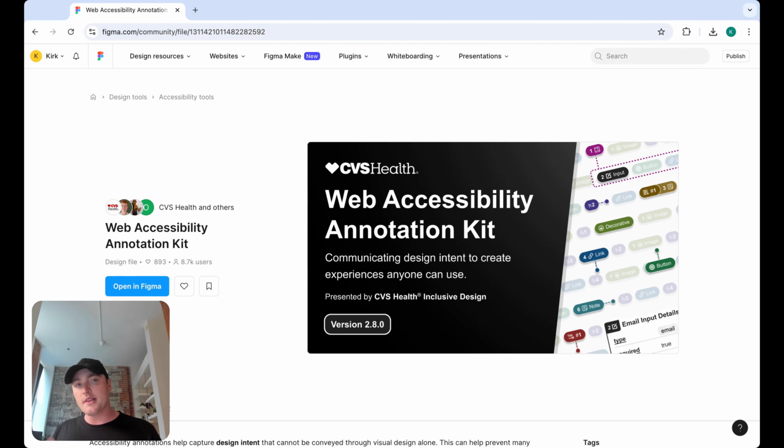So what this kit does, it goes in depth on input annotations, tab order annotations, reading order annotations, the small things that designers aren't thinking about, and also the small things that developers might not be thinking about when it comes to their design. So it unlocks a lot of great dialogue between designers and developers that oftentimes both groups are not even thinking about including in the annotations.